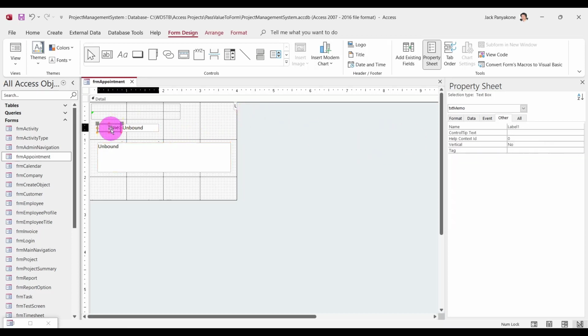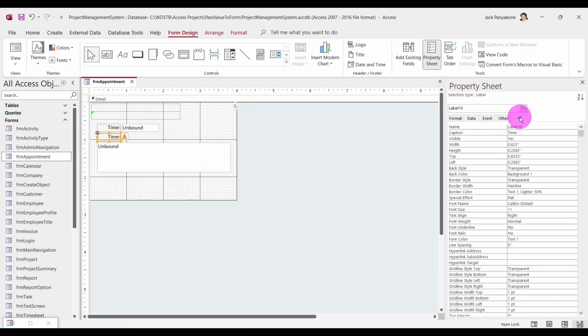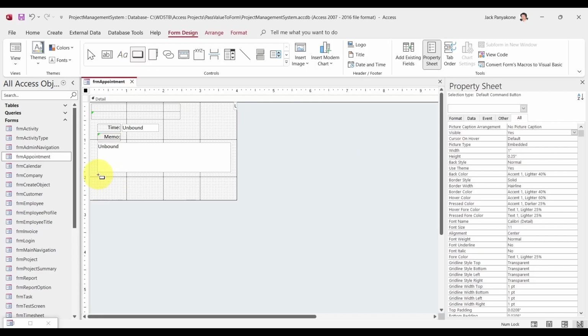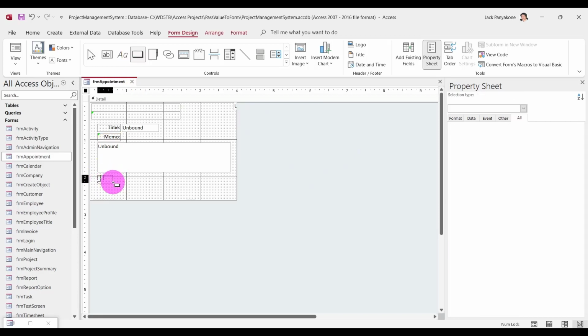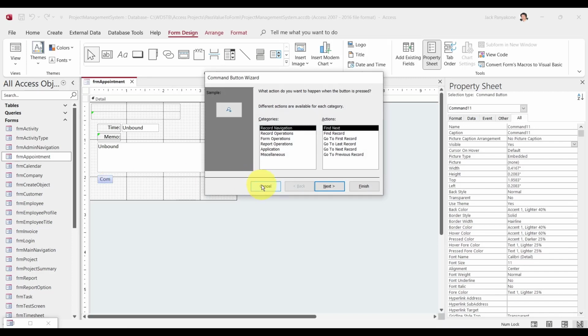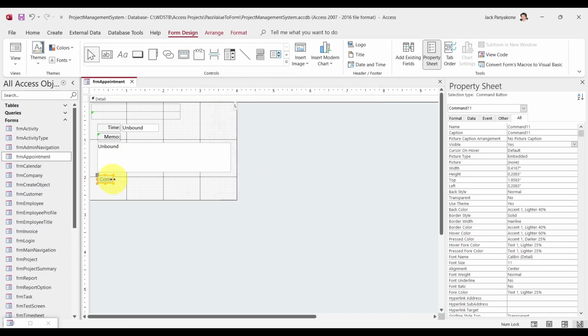Oh yeah, I'm gonna copy that, paste. Perfect, right on top of that guy. We're gonna name this guy memo. Let's add a button called save. Now let's format this guy.